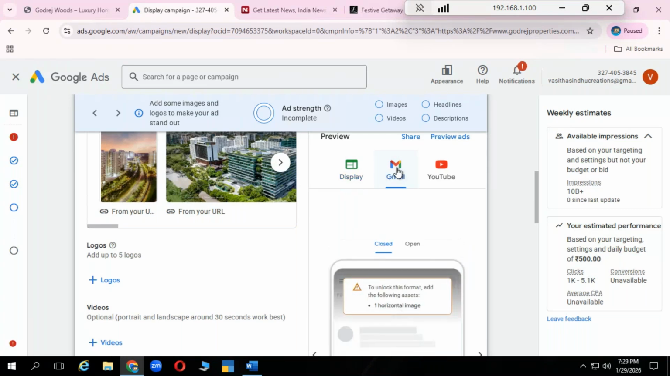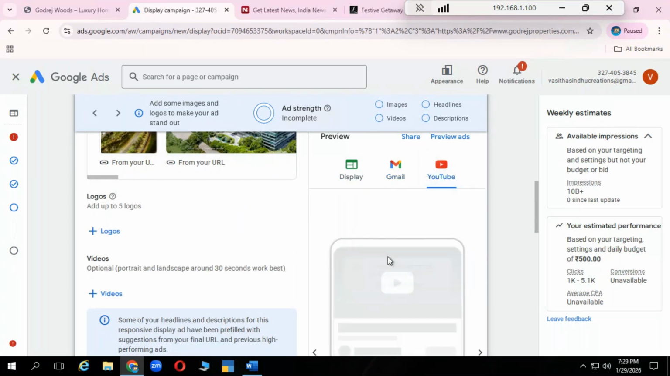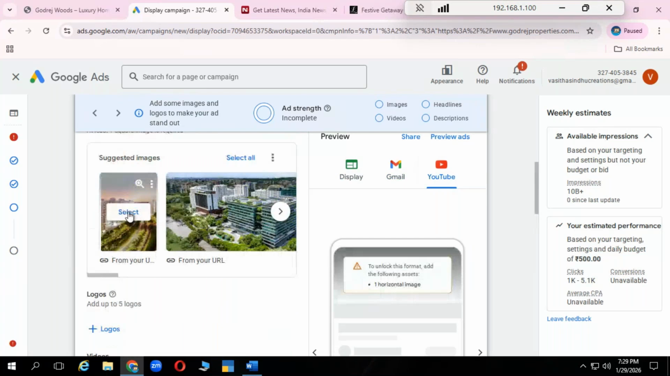Again, if I click on Gmail, you can see it looks like this once we send the mails. In the YouTube channel, it will come at the top. Now I can select the image from my folder.